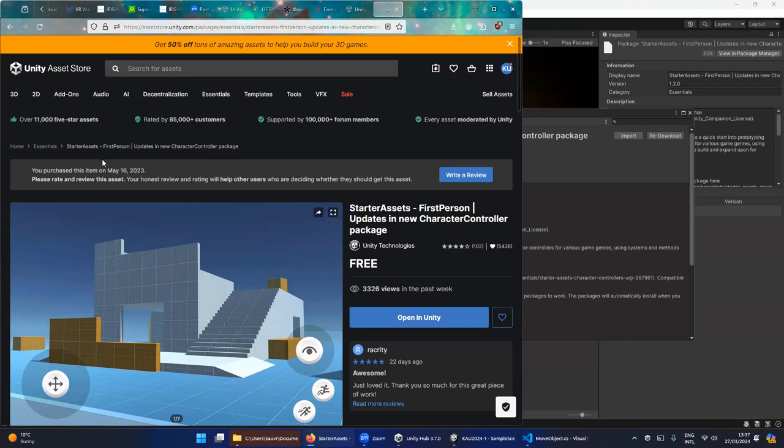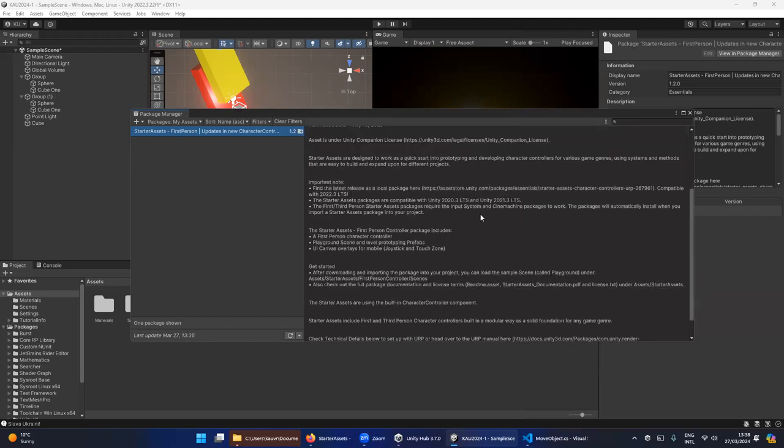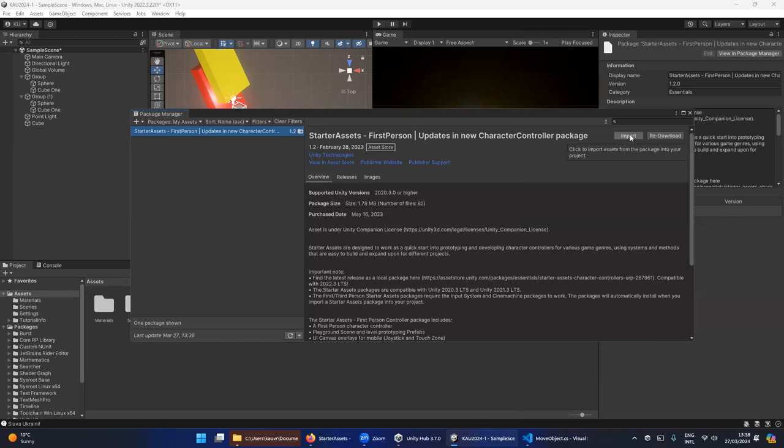And then when you click on open in Unity and confirm that you allow your browser to open the link in Unity, Unity should open Package Manager. And in the Package Manager window, you should see this starter assets first person. Open in Unity. Okay. And now you need to click import.